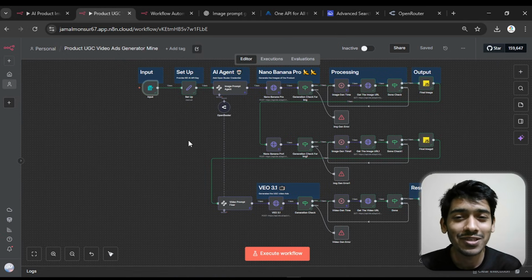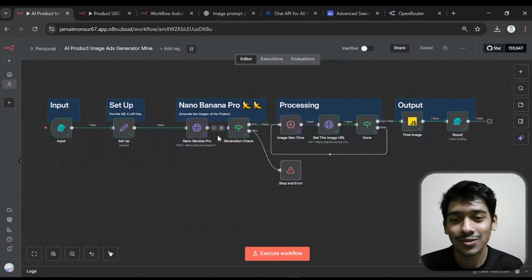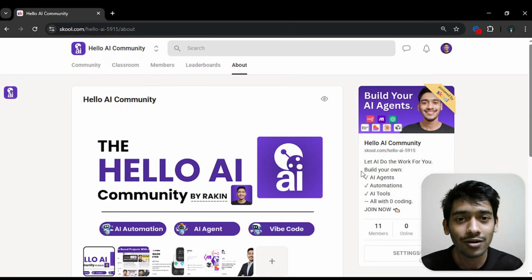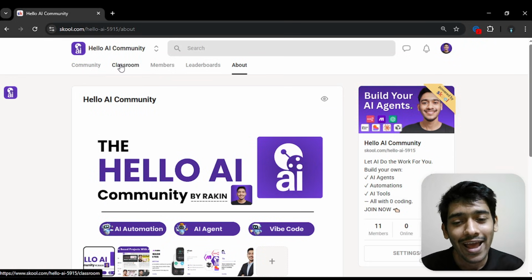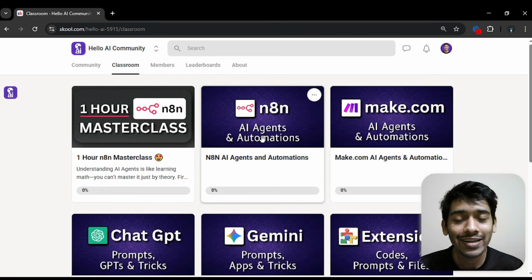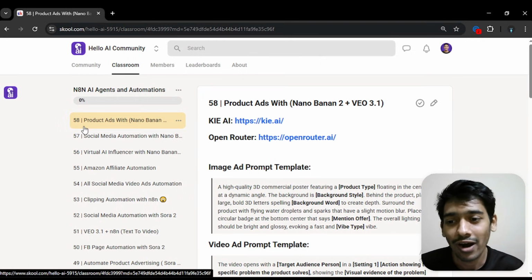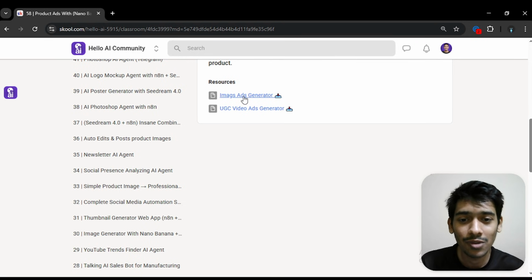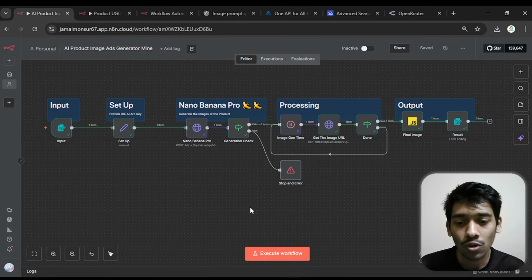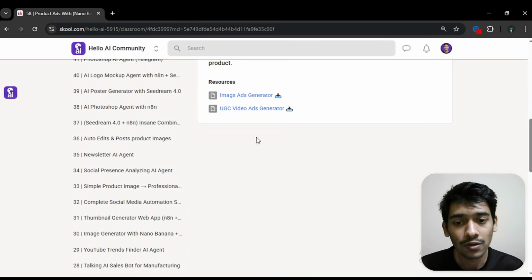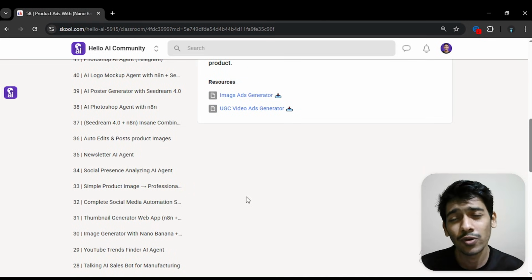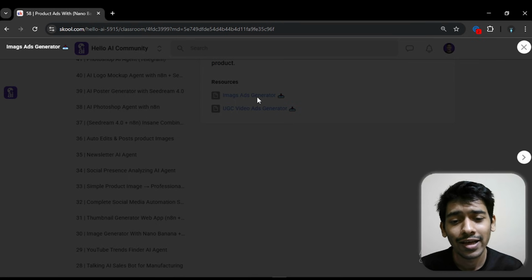But before that, let me say that I had uploaded these two AI systems inside the Hello AI community. So if you join here, if you go in the place of classrooms, and then go to n8n AI agents, and then go to the latest video, which is project number 55, here you can actually get the two resources. The first one is the image ad generator, which is exactly this one, and the second one is the UGC video ad generator, which is this one.